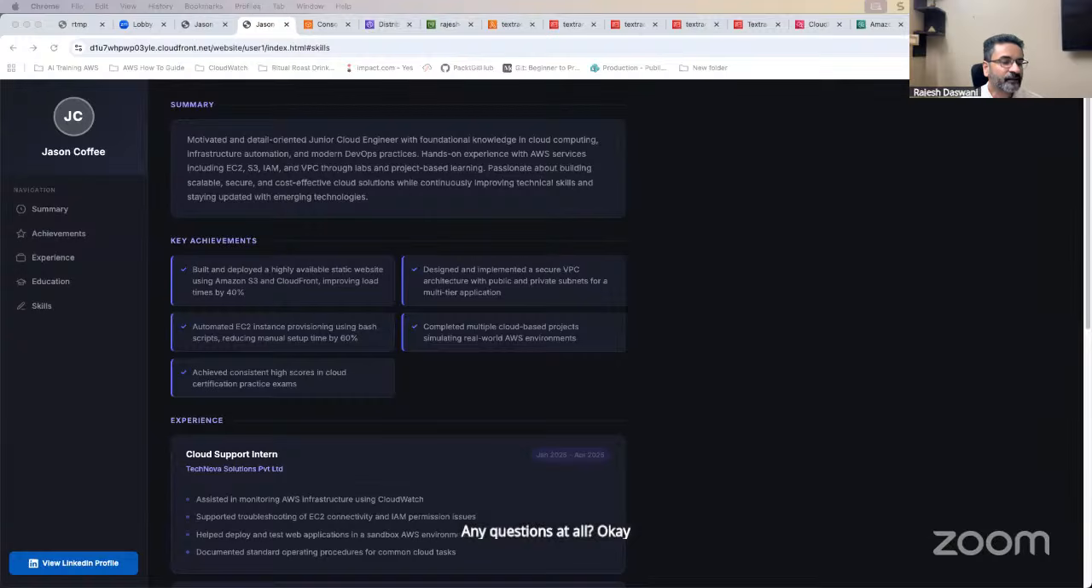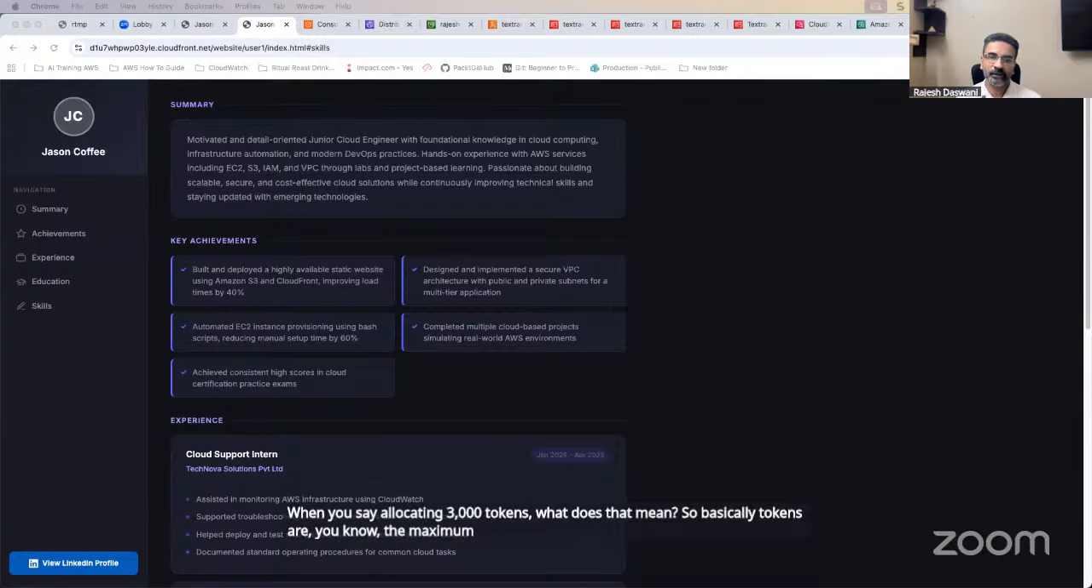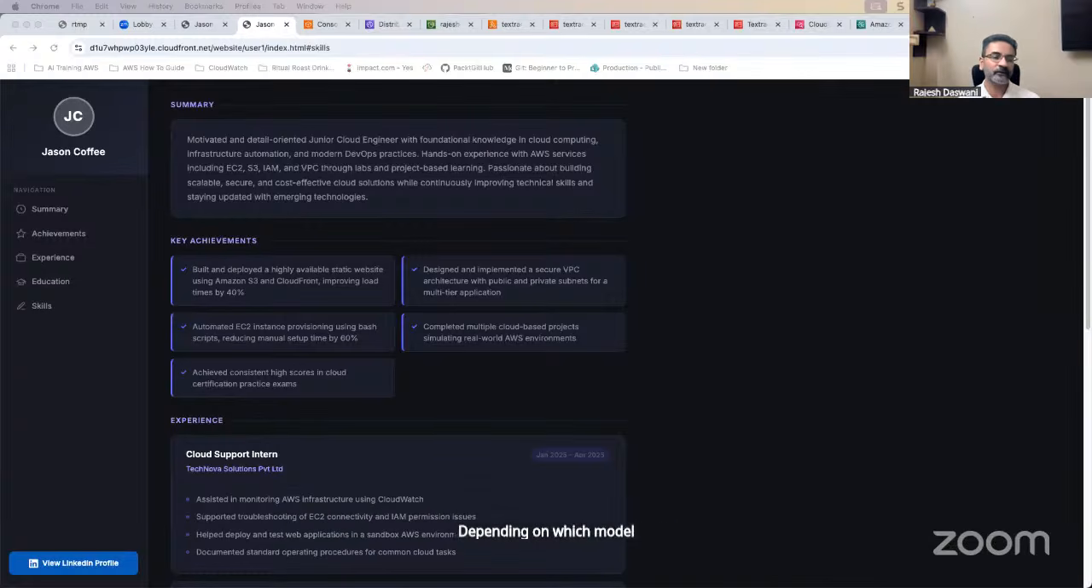When you say allocating 3,000 tokens, what does that mean? So basically, tokens are the maximum number of words that you're going to allow to upload or download, right? Tokens are your actual text broken down into smaller chunks. A token could be a word, it could be part of a word, it could be the ending of a word. Depending on which model you're using, tokens are handled differently. But obviously, you can adjust that based on what you require.